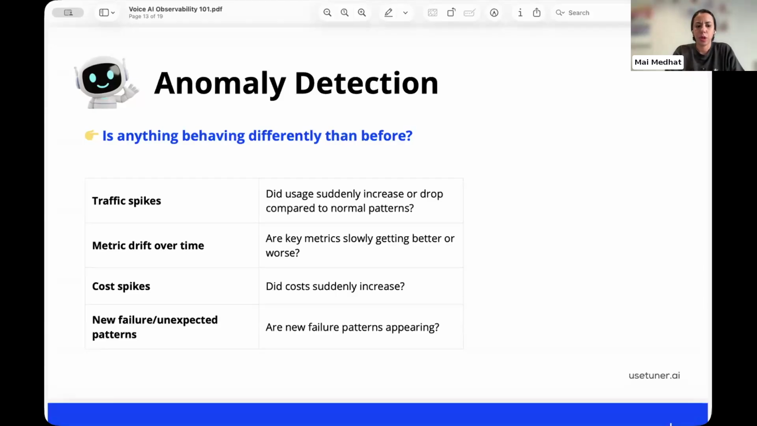I think this is also another one where your average call is like 3 minutes, and then suddenly you have a call which is 15 minutes. Probably something is happening, or new unexpected patterns or failures.